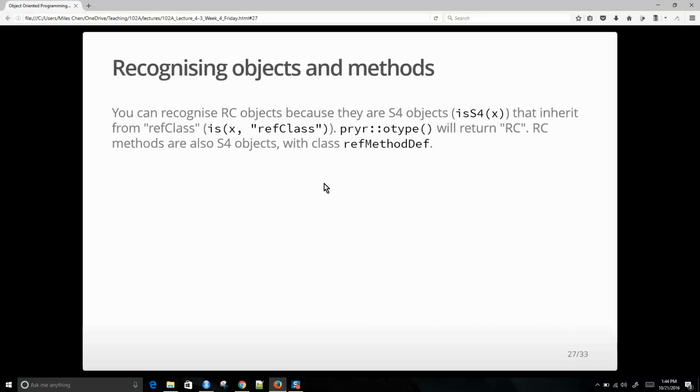You can recognize a reference class object because it is an S4 object, but you can also ask, is it a reference class? Or you can use typeof, and the type will say it's a reference class.